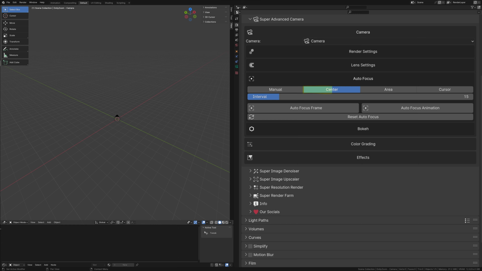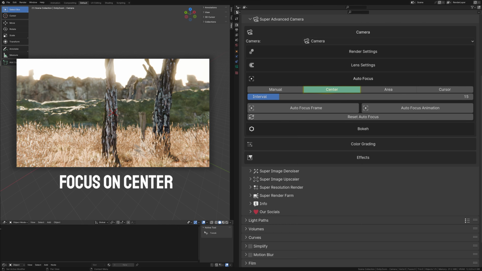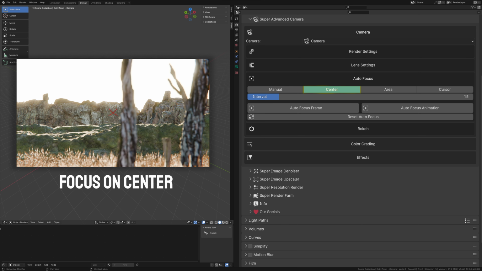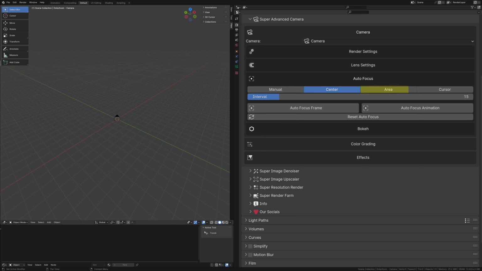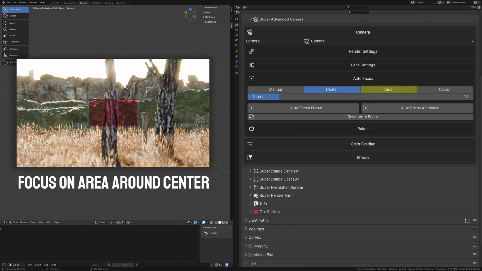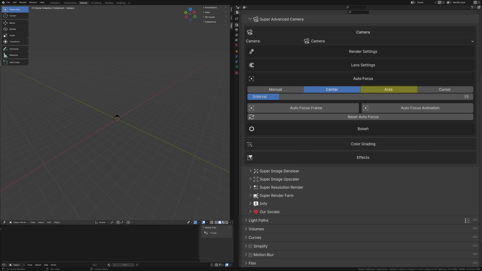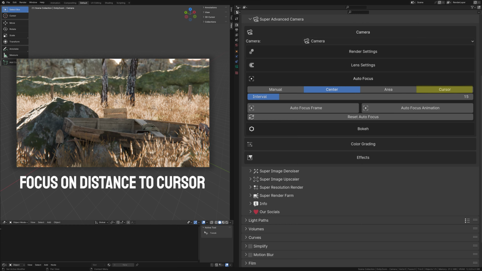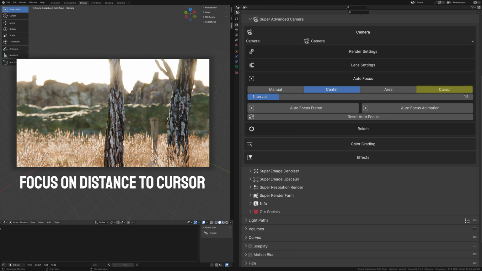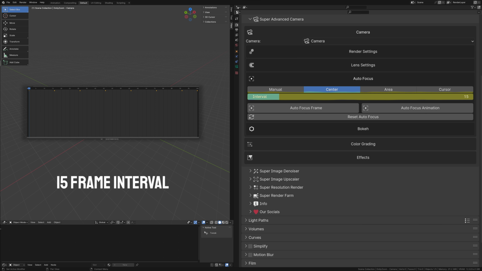Center. The camera automatically focuses on whatever is in the center of the frame, ideal for straightforward compositions where the subject is centrally placed. Area. This mode calculates an average focus point over the entire image. It's useful when you have multiple subjects at different depths and want to keep as much as possible in focus. Cursor. The focus is set to the location of the cursor. This offers precise control when you want to focus on a specific part of the scene that isn't necessarily at the center.